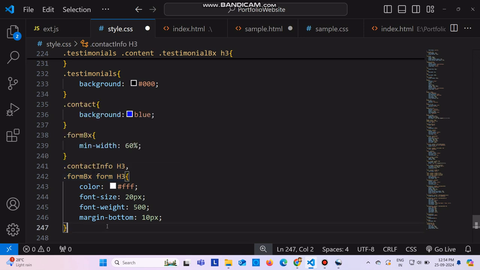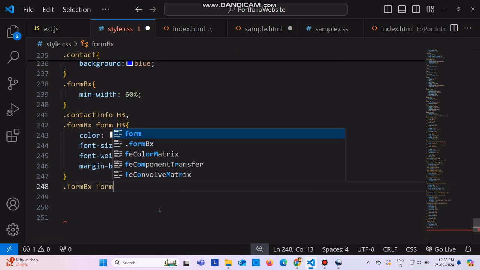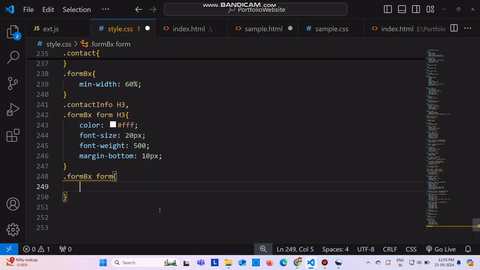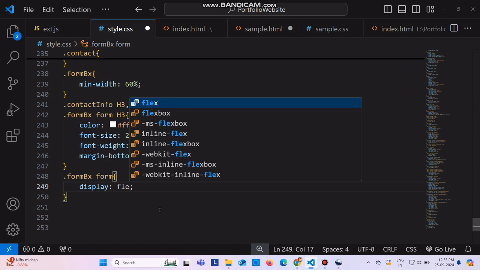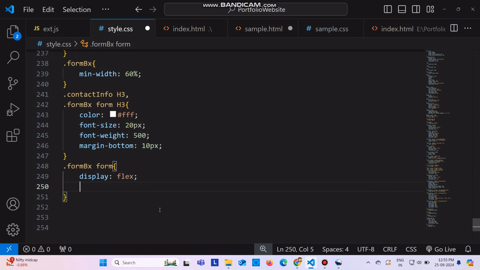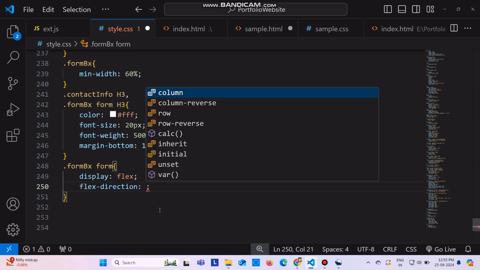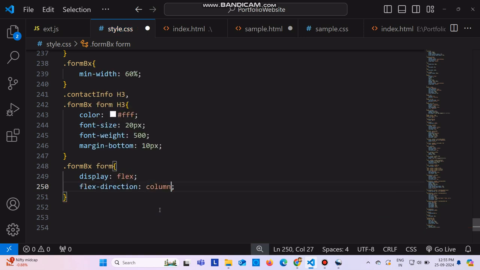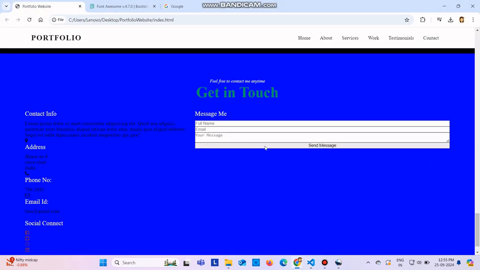Then inside the form bx class we have the form, so we will apply some CSS there. So I'll write down form bx form, and here I want the display to be flex, and then I want the flex direction to be, let's say, column. Just give the direction as column. Now you save and refresh. Now you will see the difference.